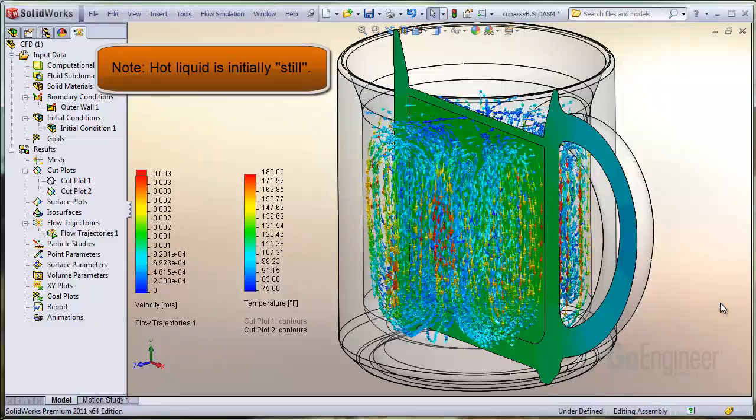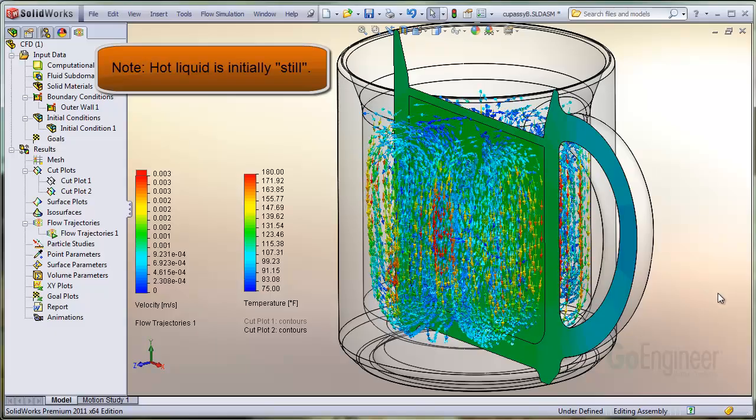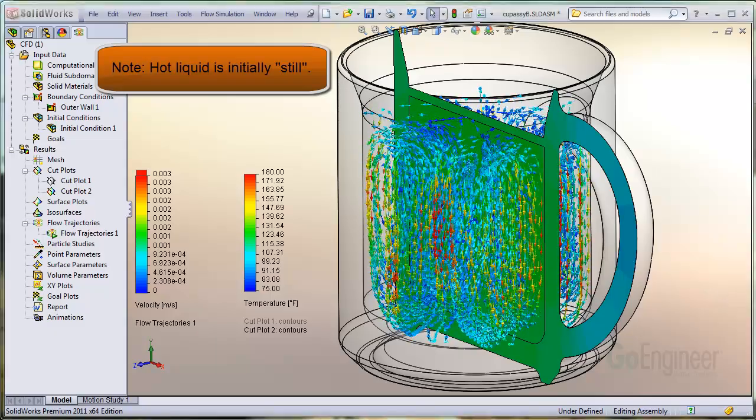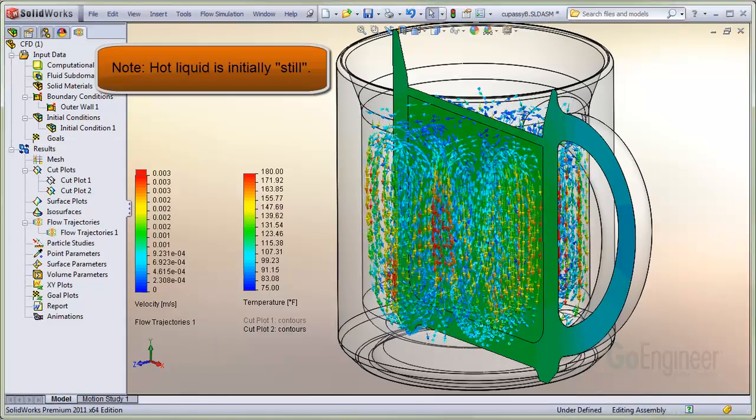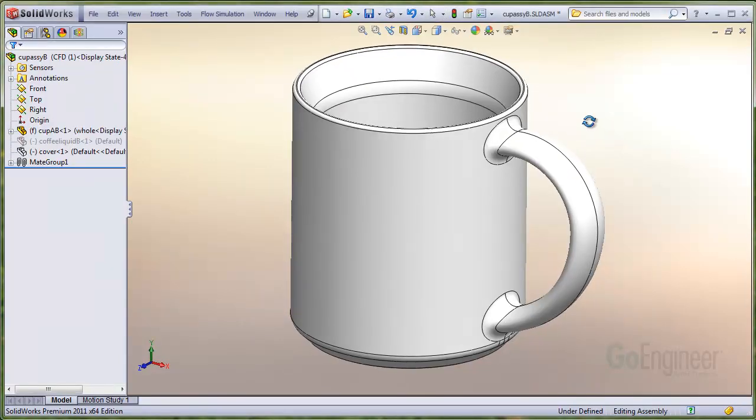This shows what happens about 8 minutes after filling the cup with hot liquid. The trajectories are colored by local speed, and the section cut is colored by temperature of the solid and the liquid. We assume the liquid is initially still, so we can observe pure convection due to temperature differences and buoyancy effects. So here's how we set it up.